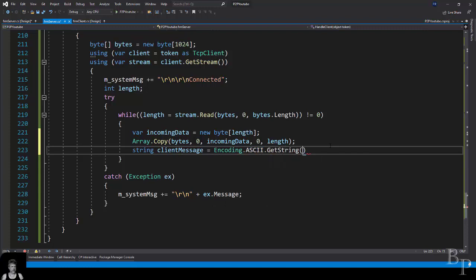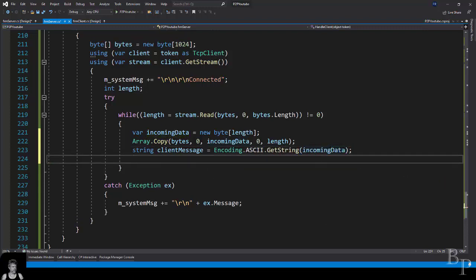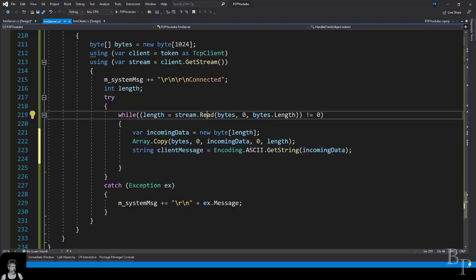So we need to convert our bytes back into a string. So we read our incoming data. We're copying our bytes, which we read, 1024, 4096 or whatever, 1K, 4K, whatever. Copying that into our incoming data, and now we're converting that into our client message.